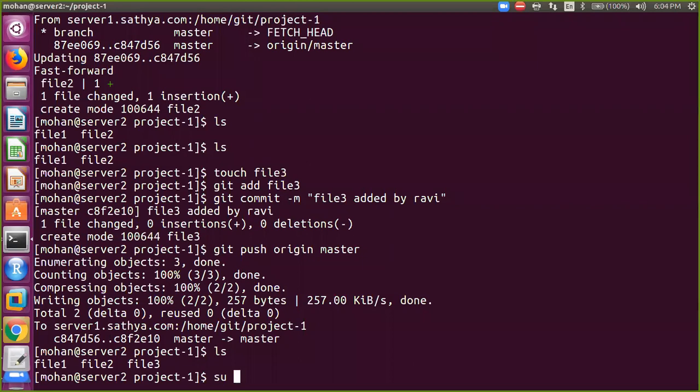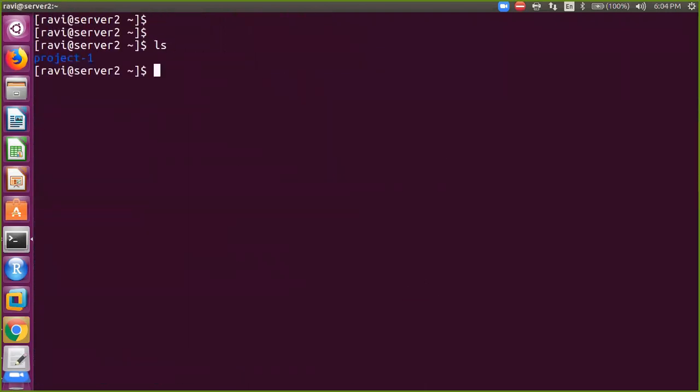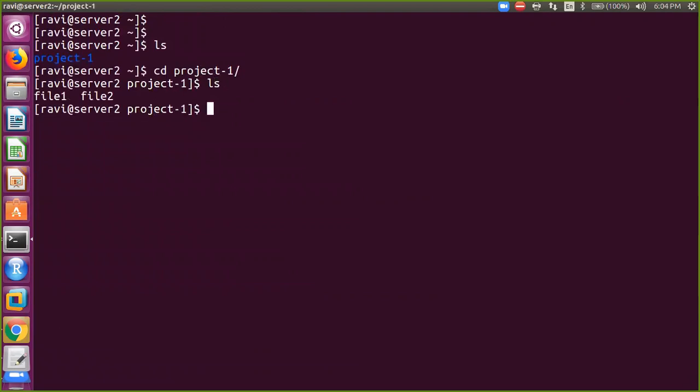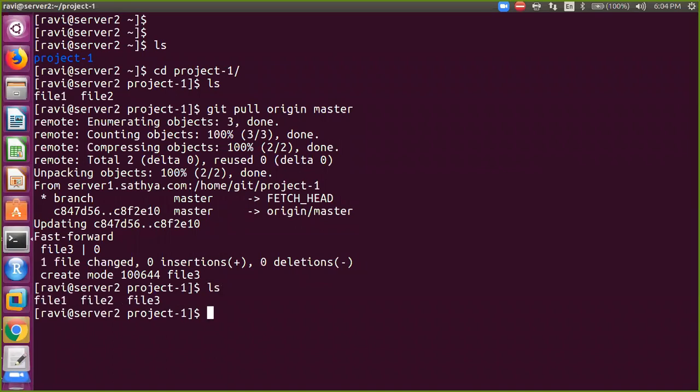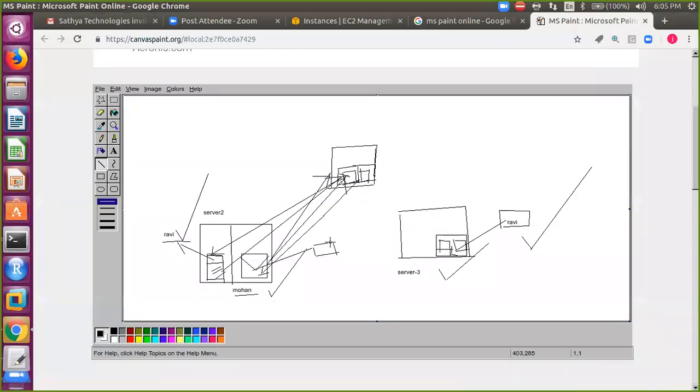Next, before starting the work on the next day, what will user Ravi do? First, he will pull the latest code from the remote repository. Let's say currently he is having only 2 files, right? So before starting his work, he will say git pull origin master. If any latest files are there, they will come to his local machine. Let's say file3, which is uploaded by user Mohan, will be available to user Ravi as well. So the working style would be happening like this. Okay. So here we have configured.